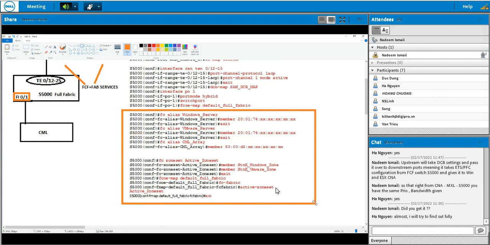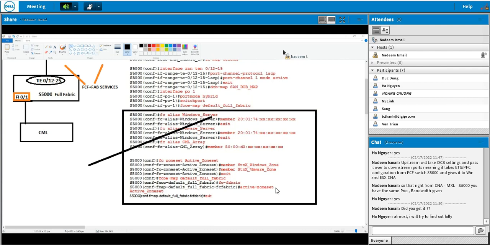So this piece over here is specifically on S5000 for zoning. I create Windows underscore server. Now Windows underscore server is the alias name, and the WWN. This WWN means Windows server. This WWN means Compellent storage. Yeah, this means Compellent storage.